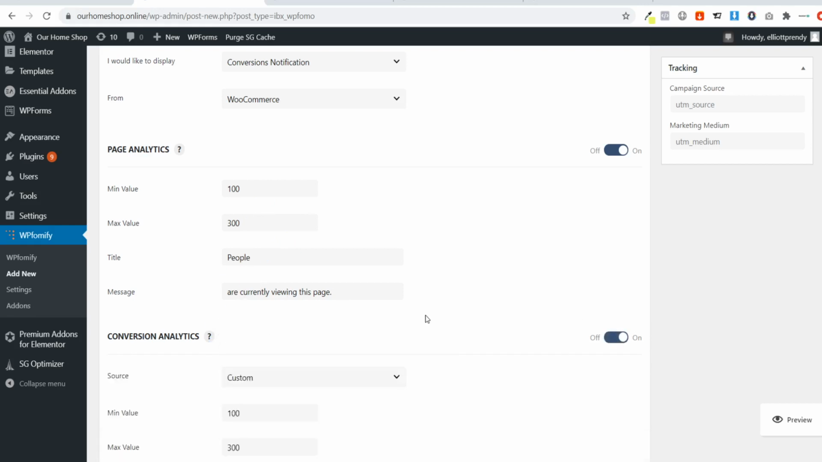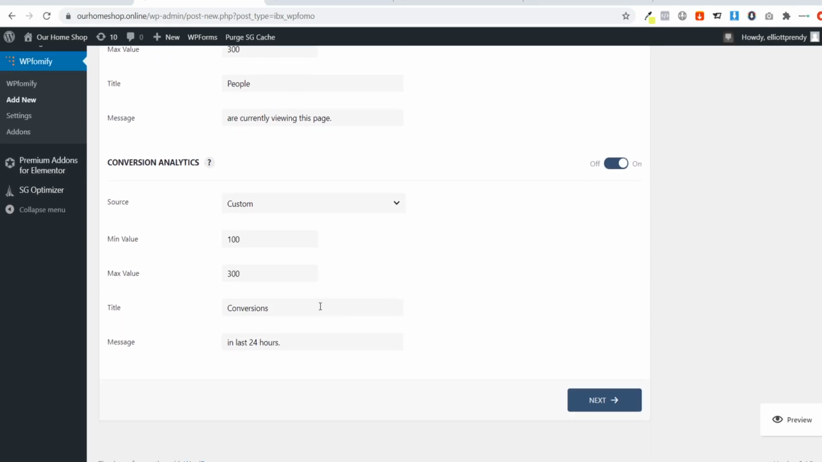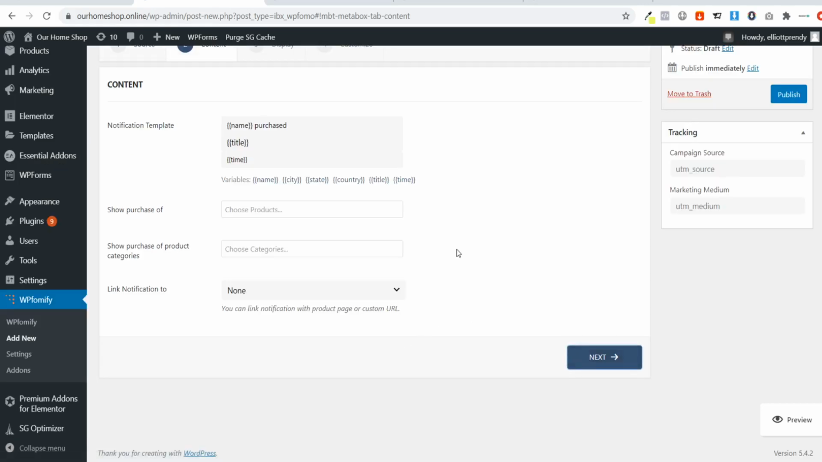Then you have the conversion analytics. So this is how many people have actually purchased. So instead of saying 207 conversions in the last 24 hours, you could say something like 274 people purchased in the last 24 hours. Because purchase just sounds a little bit more normal to the customer than conversions. So then we can go and click next.